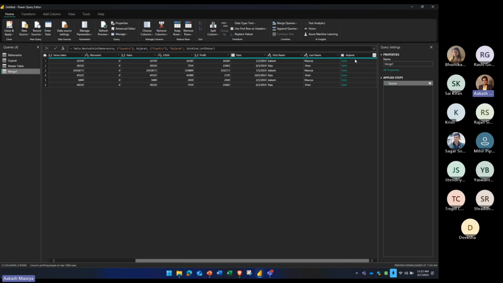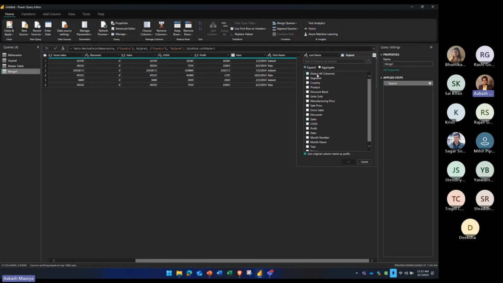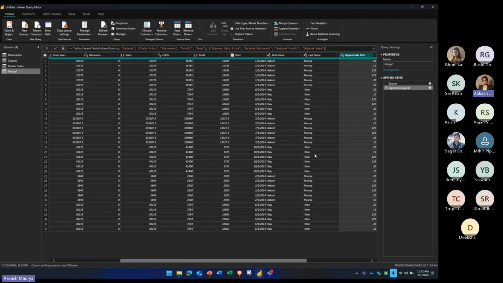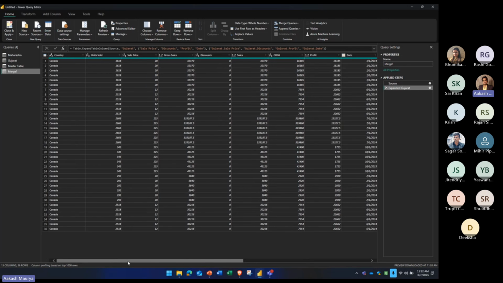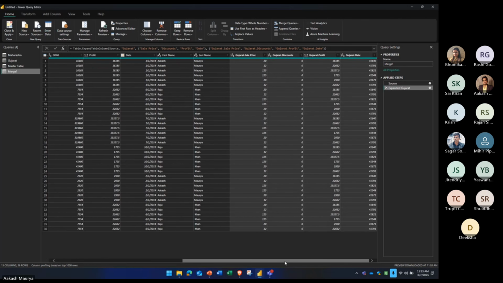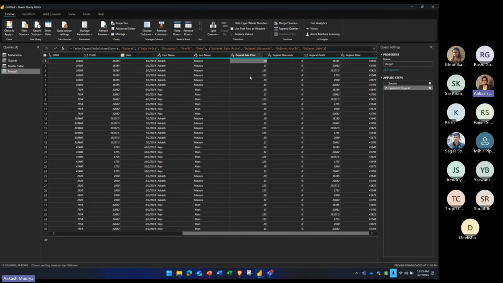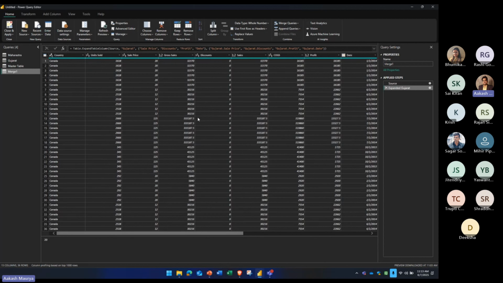If we have to see the columns from this table, you can simply click on this bifurcation icon on the right. From here I can select the information. For example, if I just need to see the profit, the date, the discount and the sales, and click on OK. Now it has applied the join, and you can see that it has increased the rows because we have used the left join.